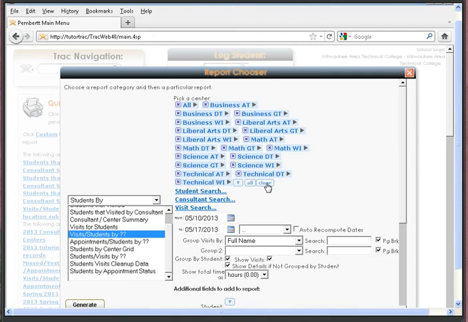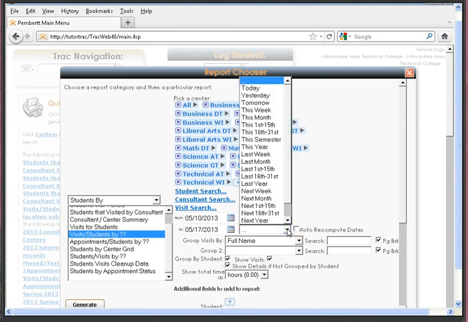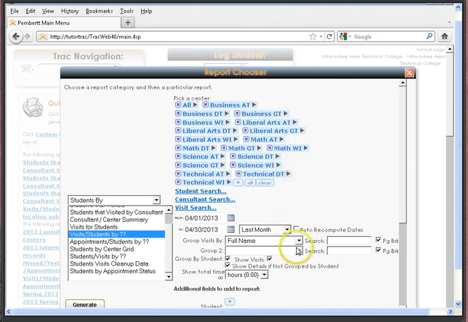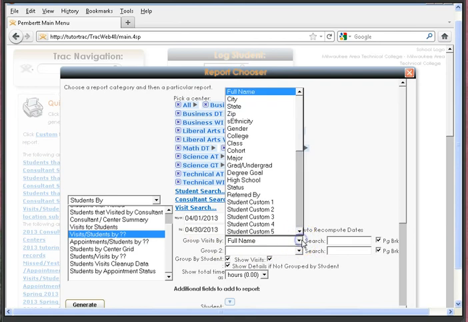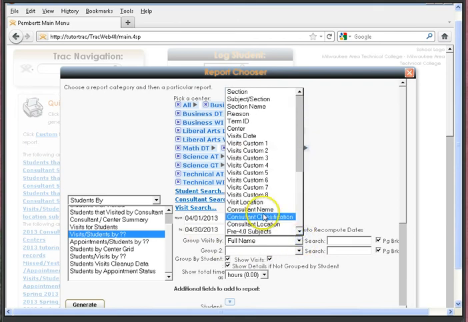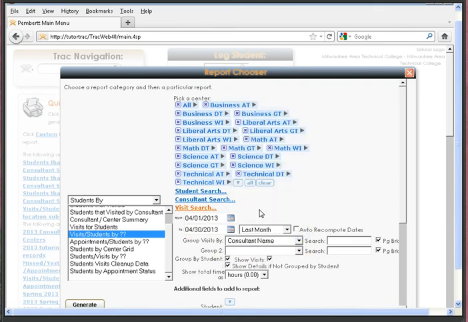Then let's choose a date range. Let's look at last month. Now we're going to look under this group visits by. We're going to pick the consultant name. It's down near the bottom. If you wanted to search on a particular consultant, you could put in the second search field here their name. Make sure you use the @ symbol so you don't get a search that gives you no results. And then under the second group, let's pick a location.